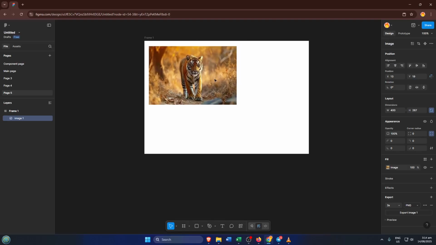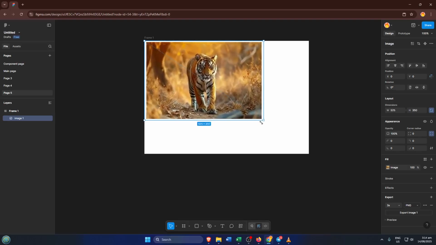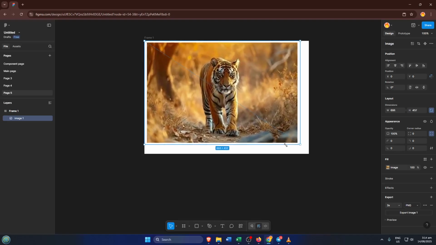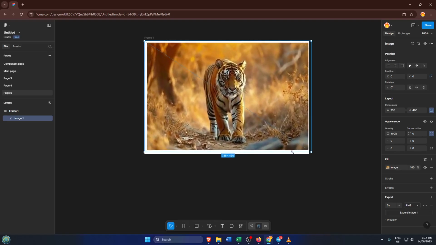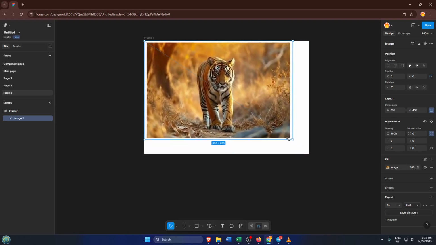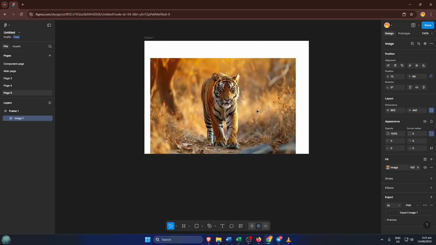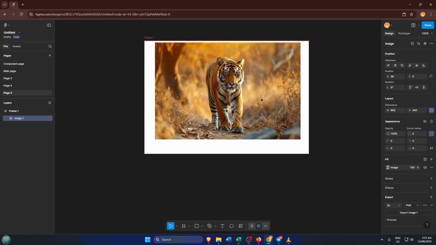Now let's talk about resizing. This is probably the simplest way to change your image's size in Figma. Just click on the image so it's selected. You'll notice handles appear around the edges and corners, almost like little anchor points. All you need to do is click and drag these handles in or out. If you want to make the image bigger, drag outward. If you need it smaller, just drag inward. It's pretty intuitive, kind of like resizing an image in PowerPoint or Google Slides. You'll see the size update in real time, which is perfect for getting things just right.